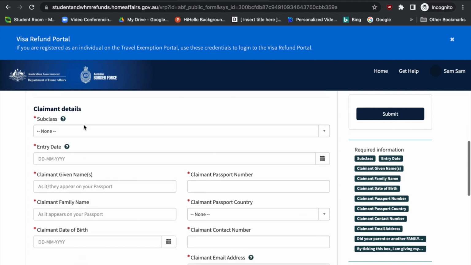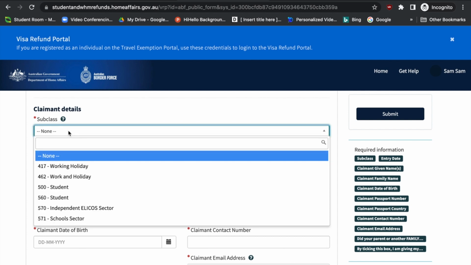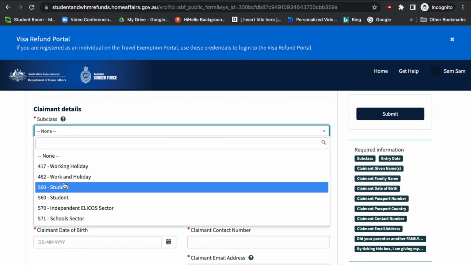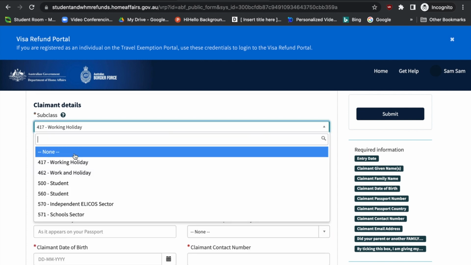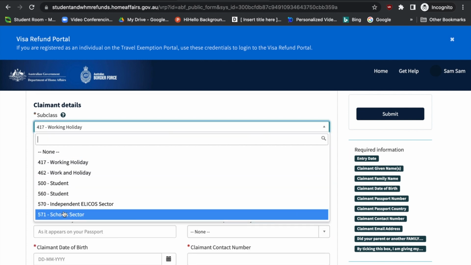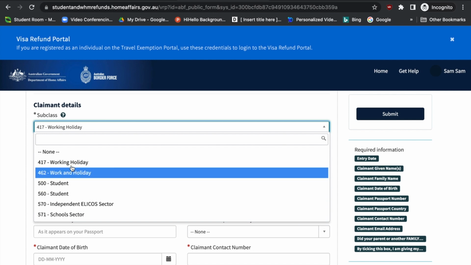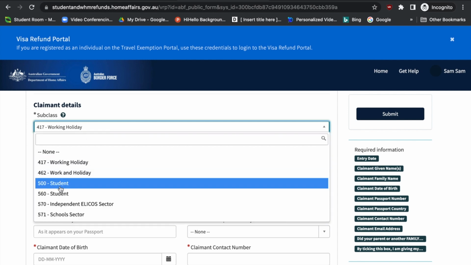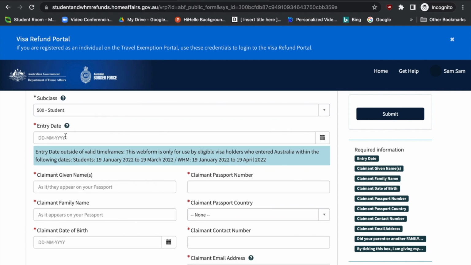The next thing will be to choose your subclass. So this relates directly to your visa. So let's choose one of the visa holders. In this case, let's consider 500 student. If you hold a different type of visa, then you will need to select that visa itself. The next thing you'll have to enter is the entry date, which has to be within the certain time frame as I mentioned earlier.